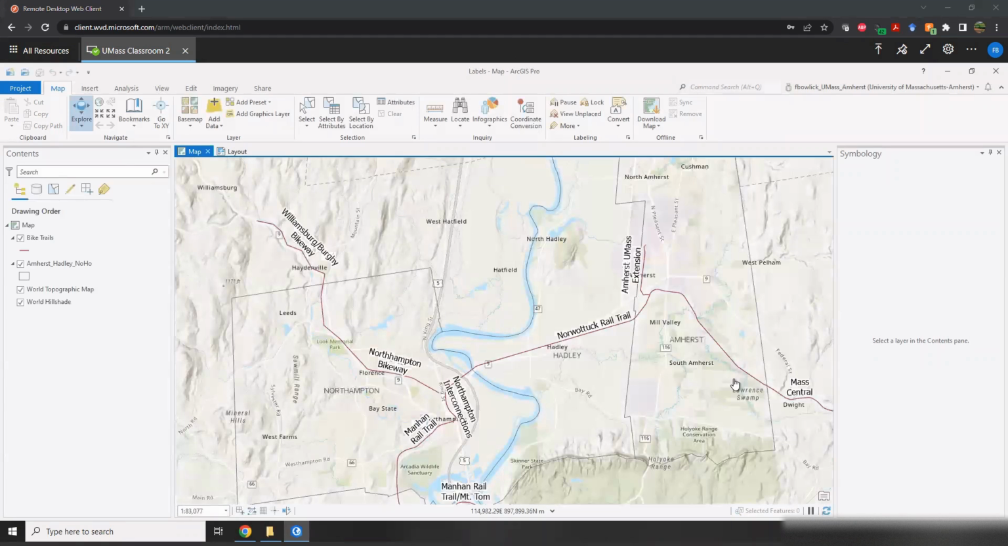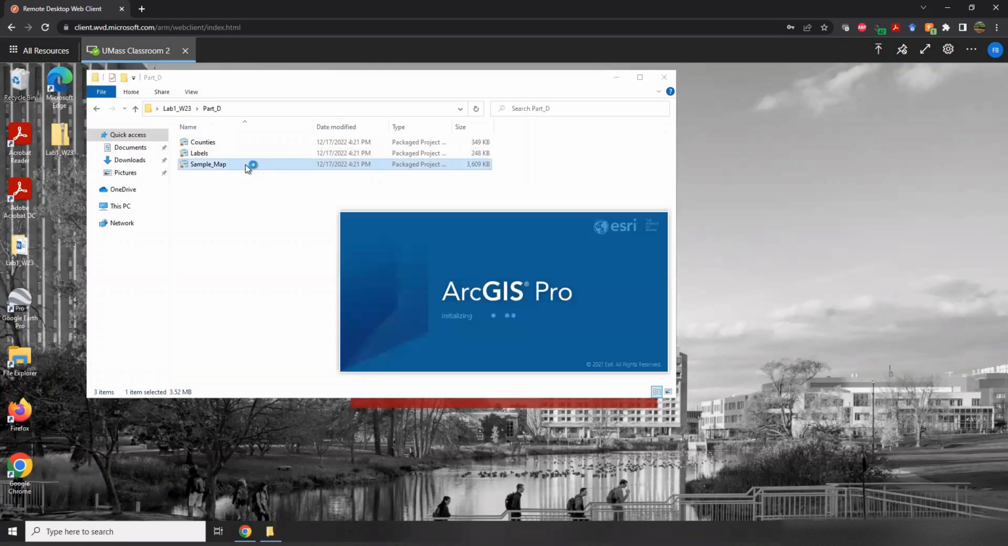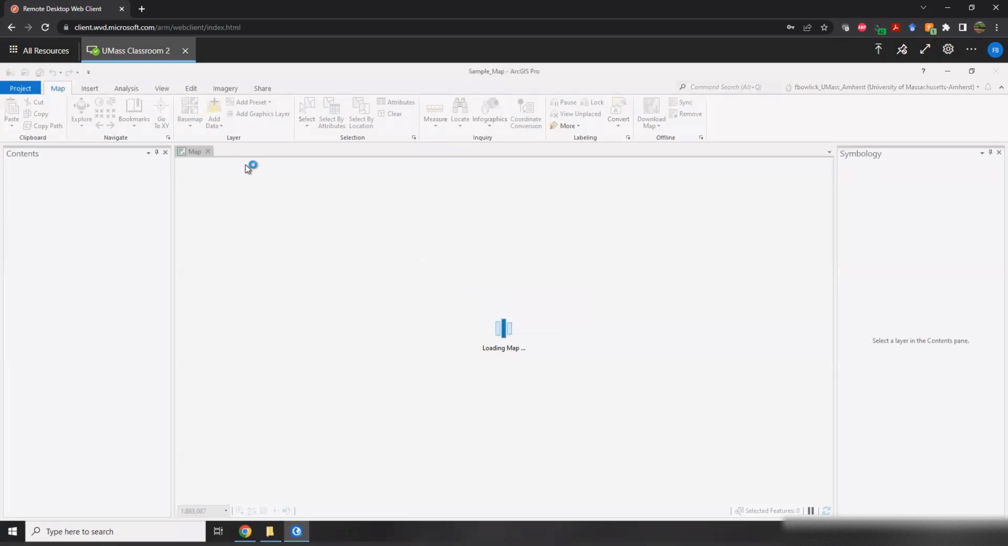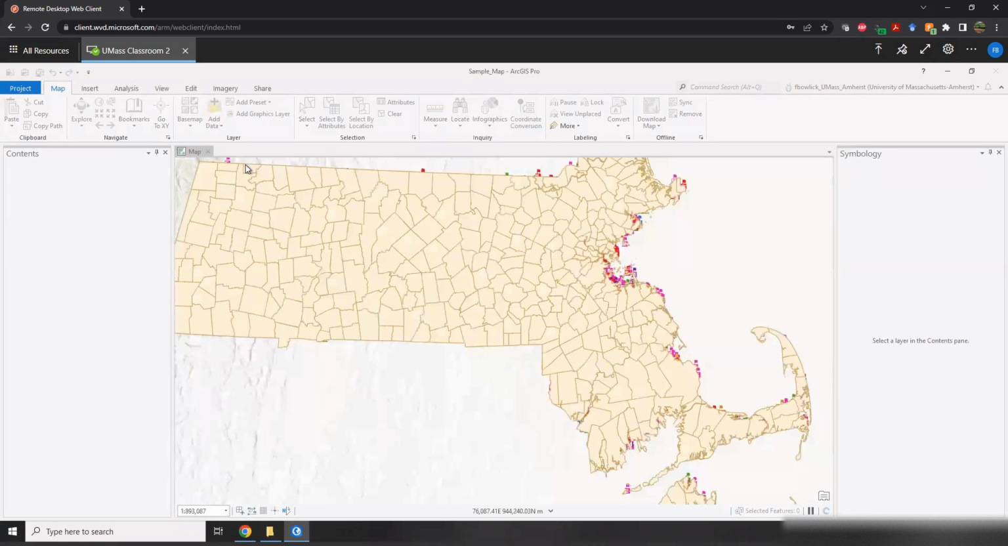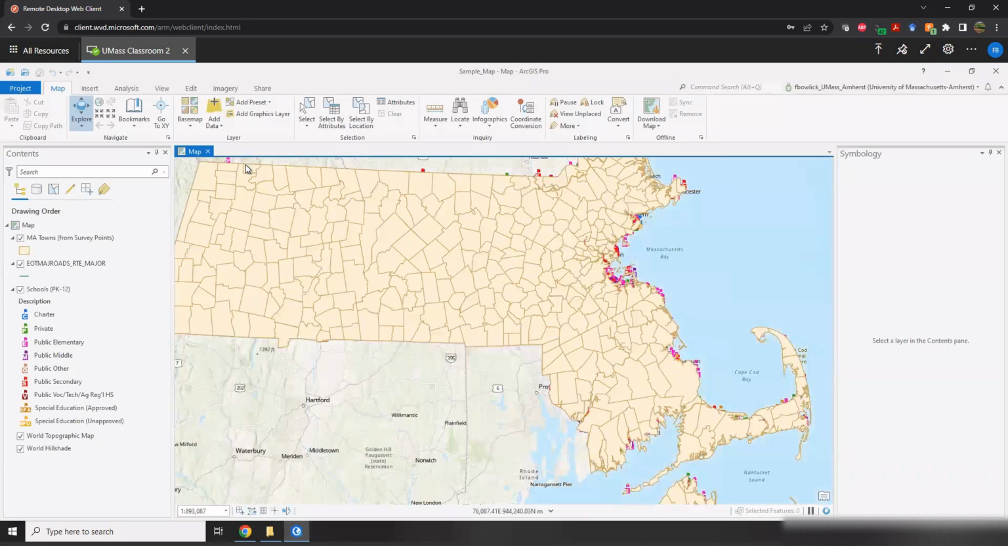Back in the document here is one all about labels. That looks fun. We've got one that's a sample schools map as well. Actually, I think the schools map, the sample map comes next in the lab document. Labels is last. There we go. That looks good.